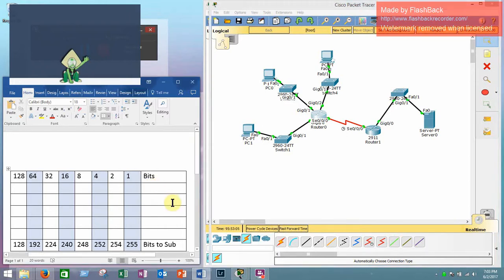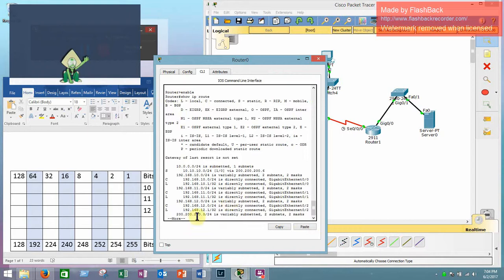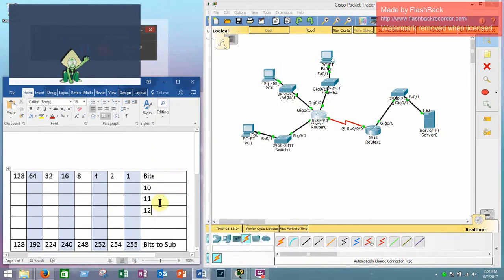So, first thing that you're going to do is that you know what your bits are. It's in the third octet. So 10, 11, and 12. I believe that's what I said. Let me check. Yeah, 10, 11, and 12. Okay. So this is the last set. So this is the one that you're going to have to compare to.